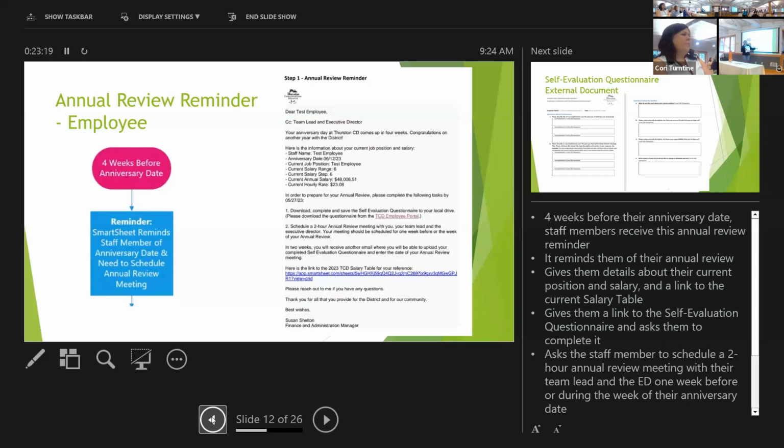Here's a link to the salary table, so that we give them access to the salary table so that they can see where they are in the salary table. We give them a link to the self-evaluation questionnaire in the email. And then we'll talk to you again in 2 weeks. This automatically happens based on their anniversary date, minus 4 weeks. Okay.